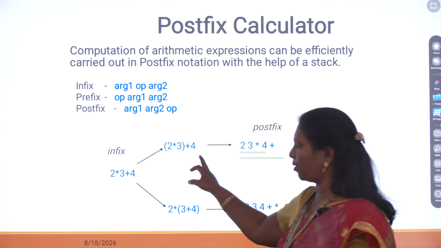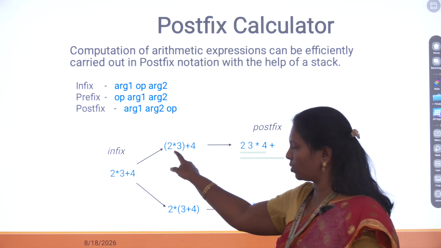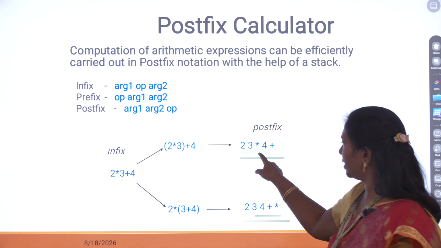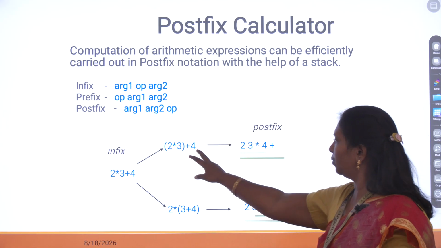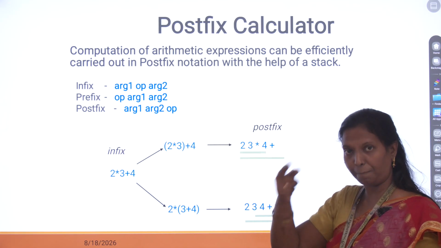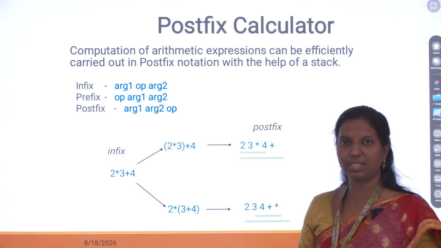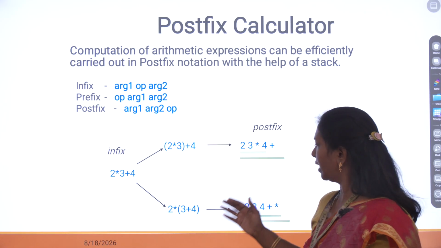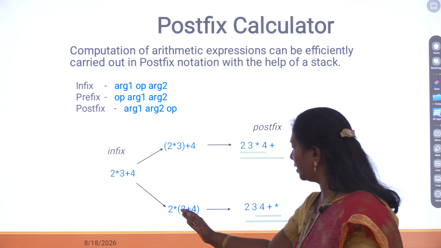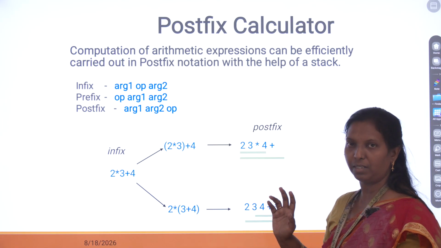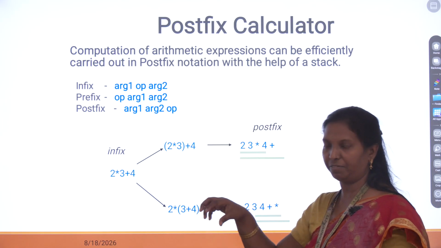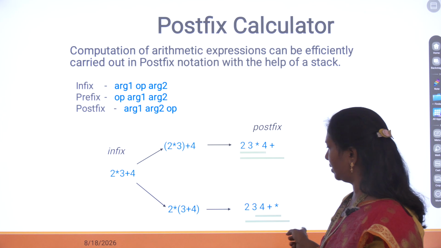So here it will process like this. First it will take 2 star 3, then plus 4. So here it will give 2, 3 and then star, the operator placed after the operands, then the 4 plus. This is the postfix conversion. Whereas in prefix, the operator is processed first. So here 2, 3, 4, all the operands will come first, and then the operators will be placed like this.